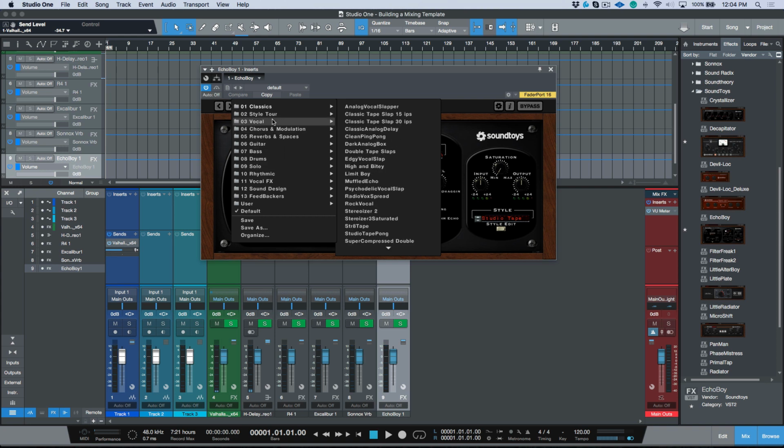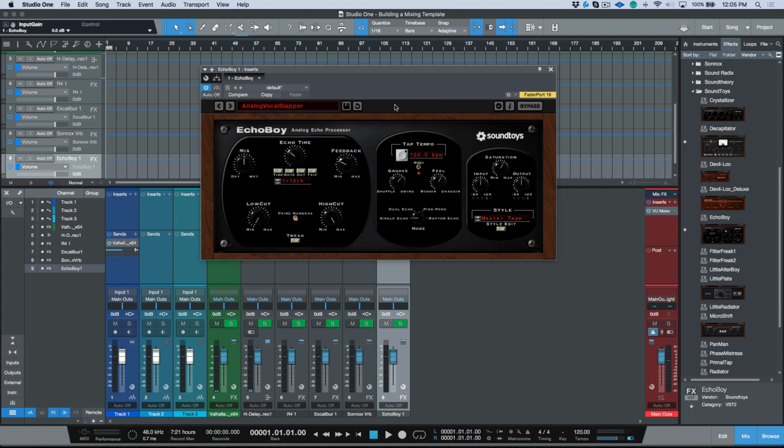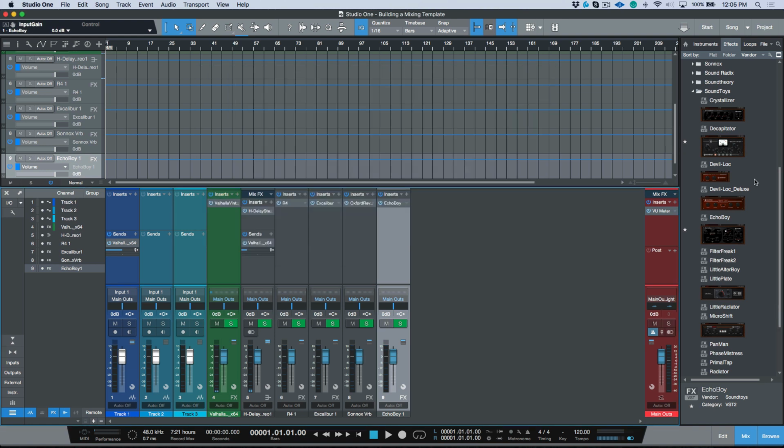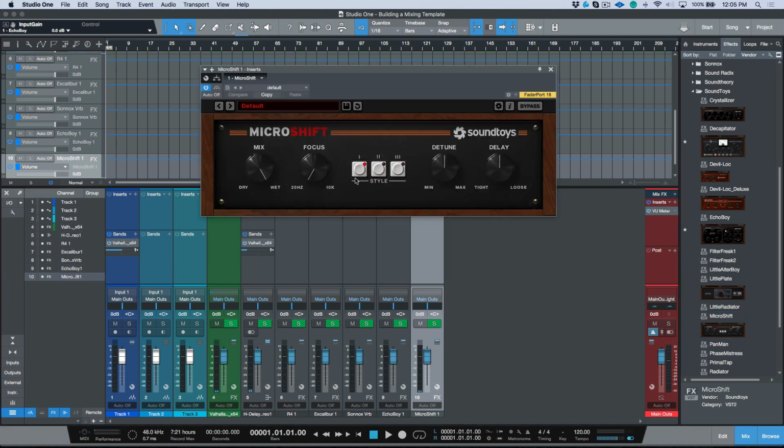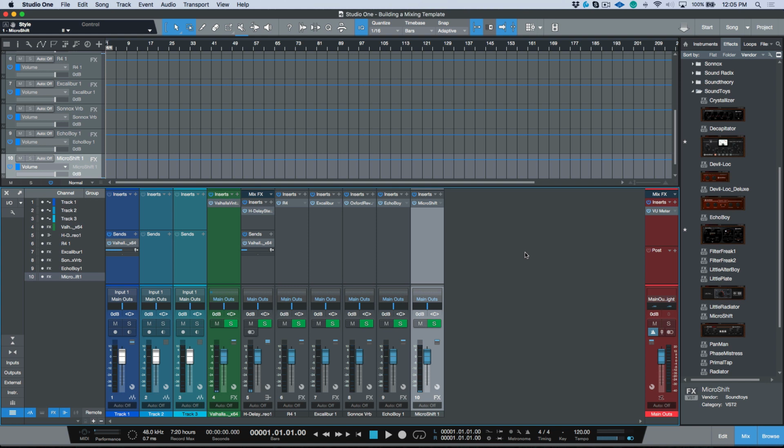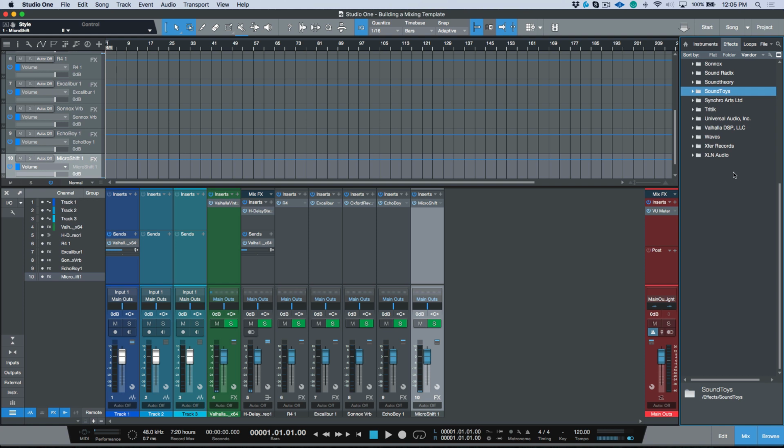So I could go to my vocal section and say, okay, well, here's a classic tape or analog vocal slapper. And I could drag another instance of, let's do MicroShift. MicroShift is really cool for adding a little bit of stereo width. I could choose a style. The mix will set to 100% wet. We'll leave everything else set as is. So I'm setting some basic effects returns, which will help me in terms of getting my sound sculpted the way that I want to.